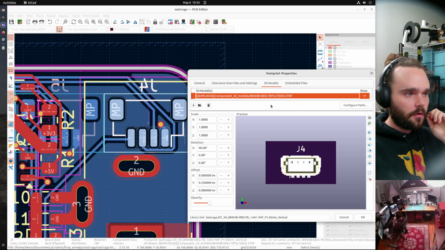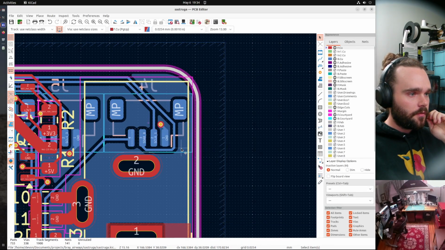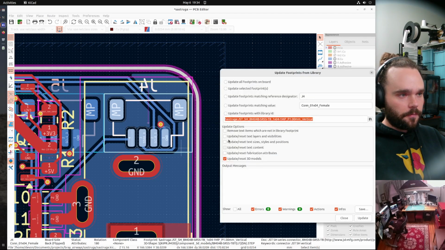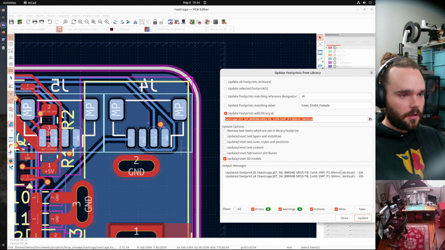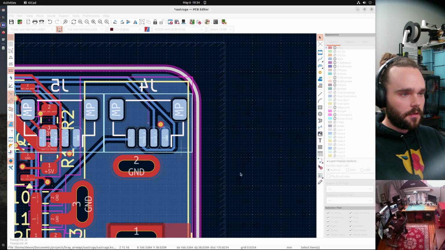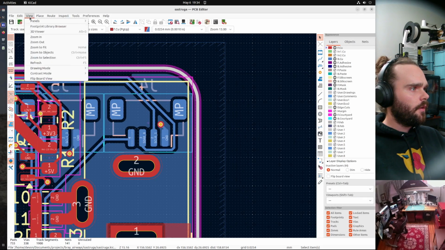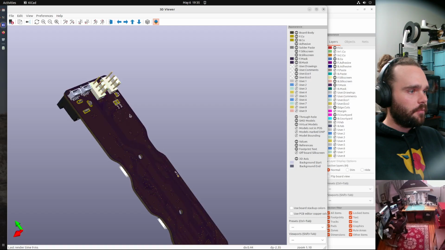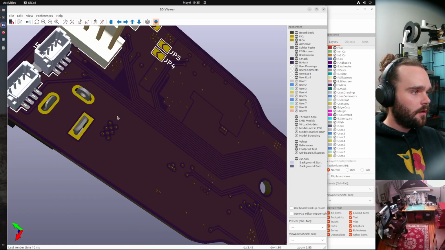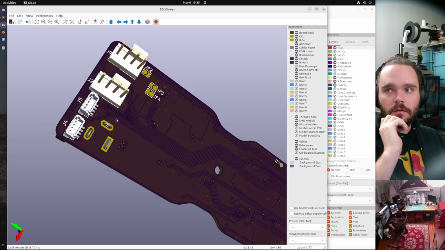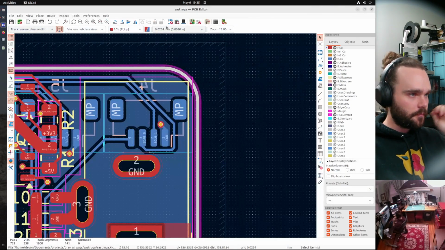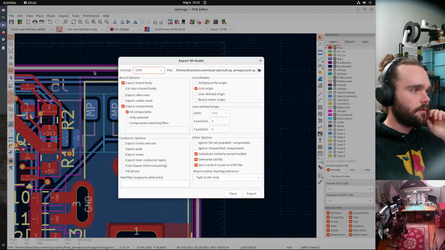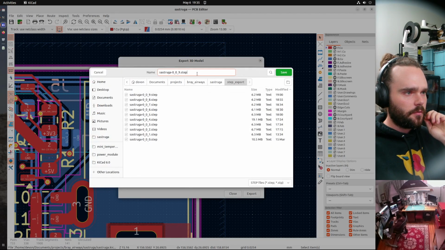Okay, see, this is wrong. So we have to go and we have to edit these parts. General, update footprint from library, update, boom. Okay, these two updated. So theoretically, at least these two should be like blue now. Okay, nice. Alright, so let's try exporting. Let's prove the concept out before we do the rest of these, because it worked once, but I just want to double check.